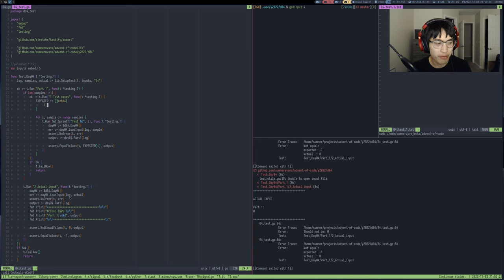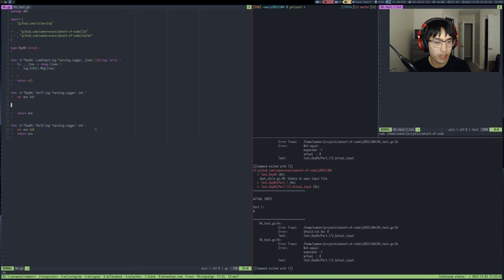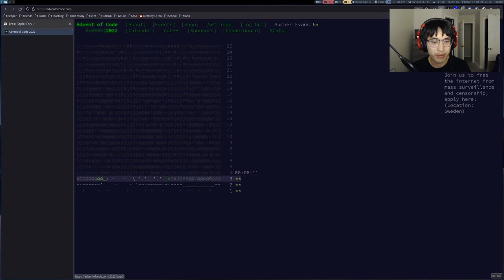Basically, I'm looking for expected my test case. I'll enter it in over here and then edit this expected number so that I can determine if my test case is passing before going on to the actual output. So that's the plan. And yeah, we're 6 minutes out now.